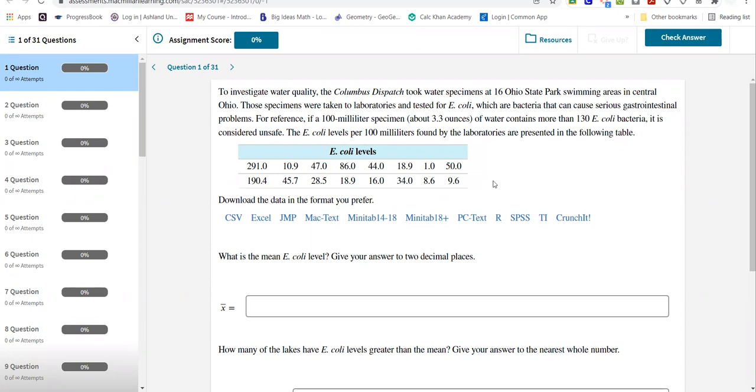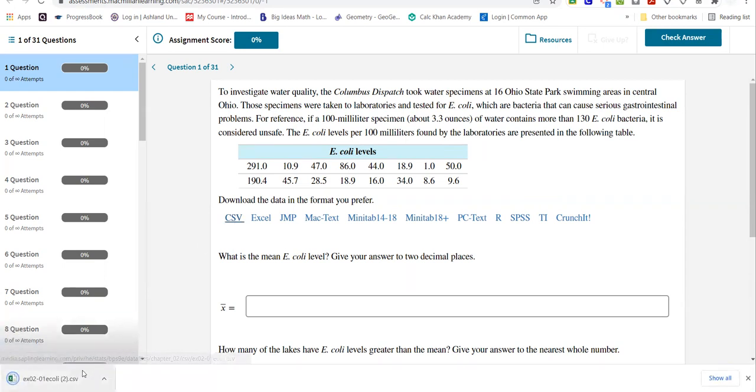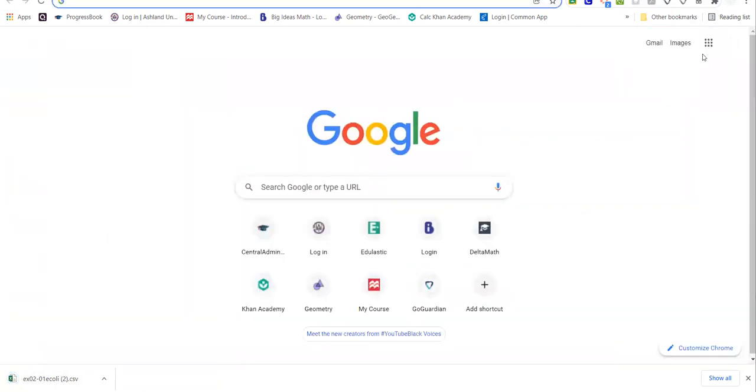When you're looking at the data that's given to you, in this case we have all the data, but if I don't, I'm going to need to download it. I want to work in Google Sheets, so I'm going to download it as a CSV. You'll notice that the download occurs, and then you're going to open up Sheets.